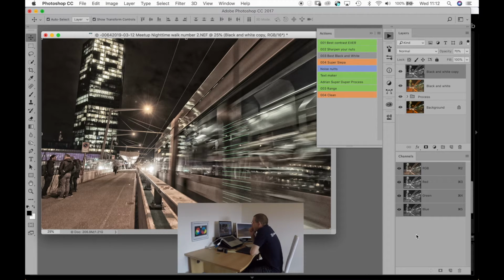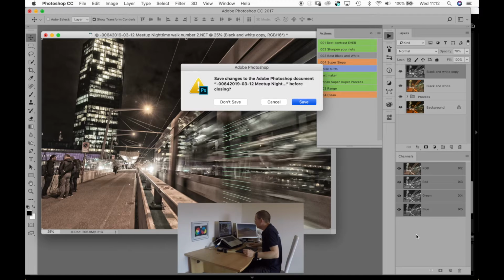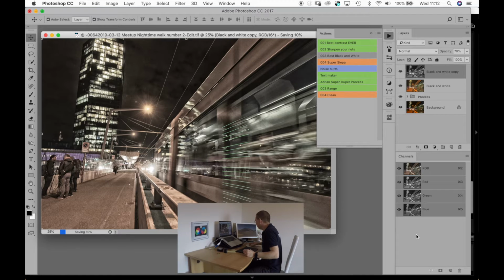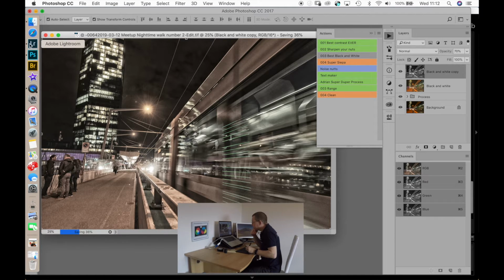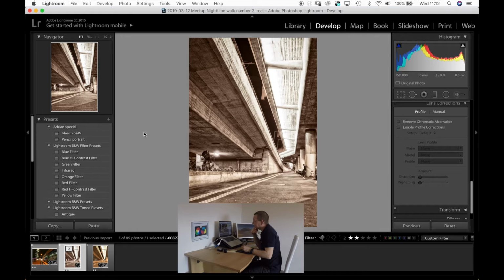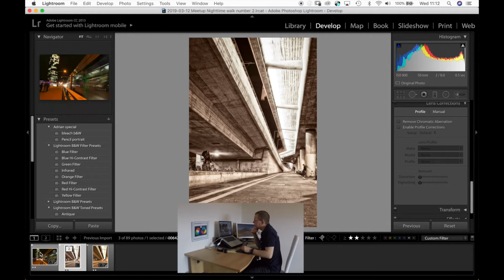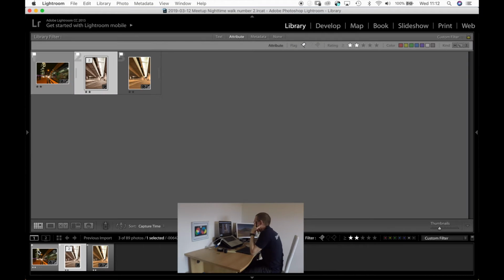So we'll just press Command and W, save it. And once it's saving, 10% here, once that's done, we go back to Lightroom. The other one's here. When that comes in, we press G, go back to grid.